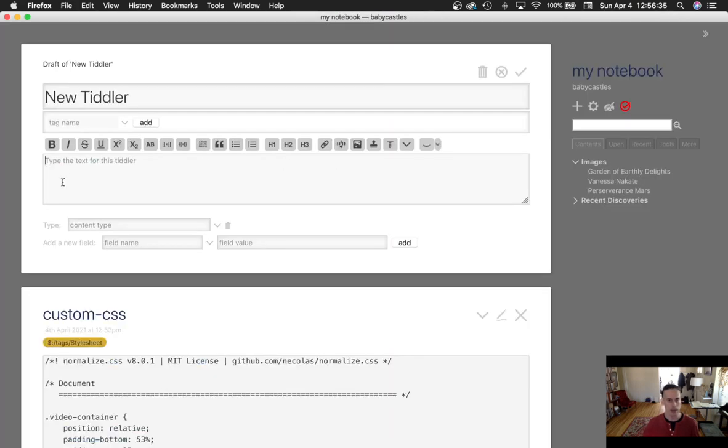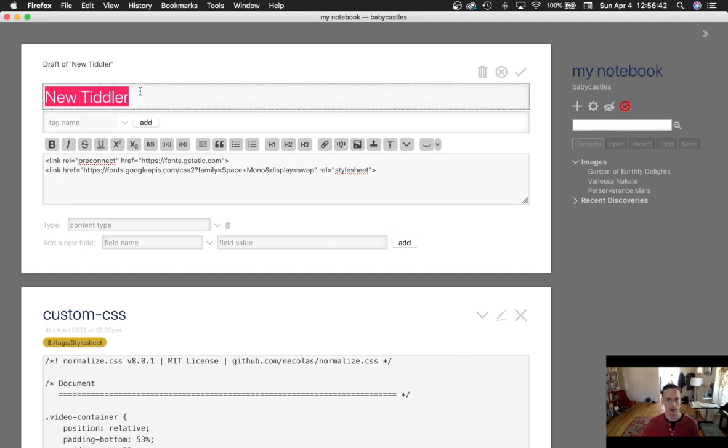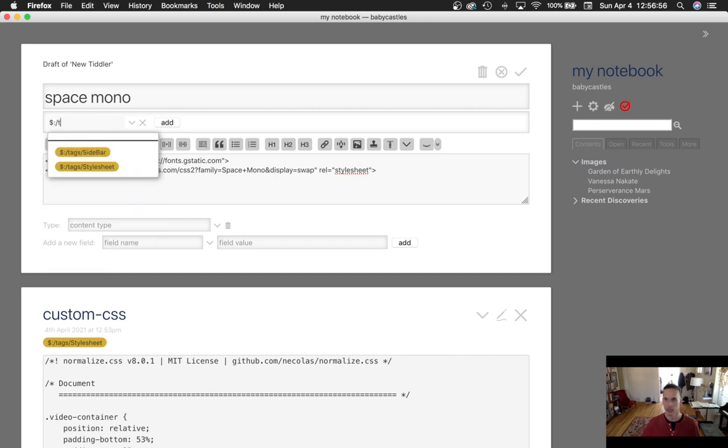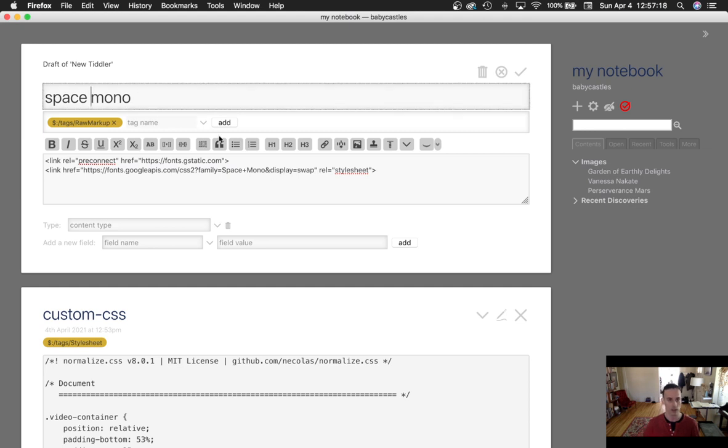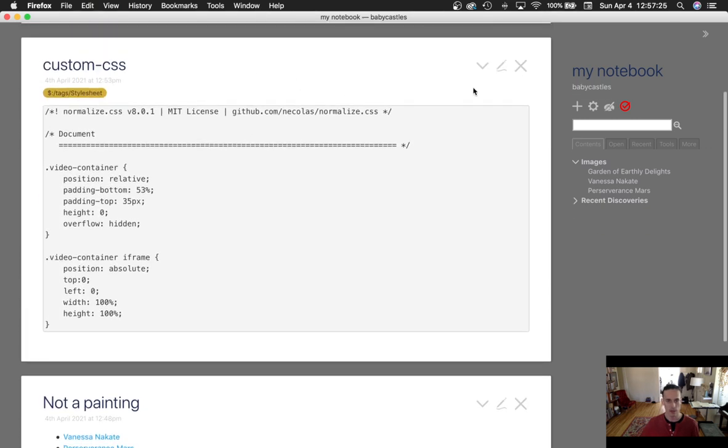And the way to do that, I'm going to copy the code for the font into the body here. And what was this called? Space Mono. But how do we get this to get referenced in the head? The way we do that is by adding the tag $:/tags/RawMarkup. So if I add this, this piece of code will get loaded into the HTML head section, which is what we want for this font. I'm going to add a dash in there. So let me save this. And now let me come back to our custom CSS.